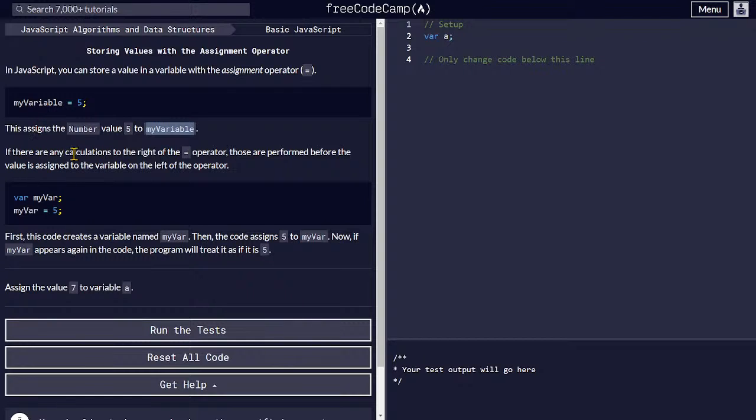If there are any calculations to the right of the equals sign, those are performed before the value is assigned to the variable on the left of the operator. So the value is assigned to the left of the operator. We are declaring the variable and assigning myVar the value 5. This code creates the variable named myVar, then assigns 5 to myVar. Now if myVar appears again in the code, the program will treat it as 5.